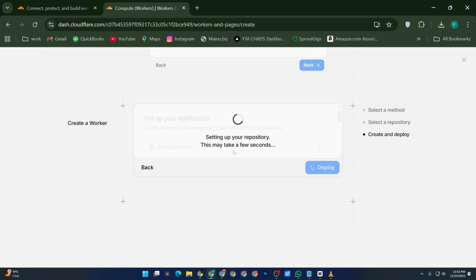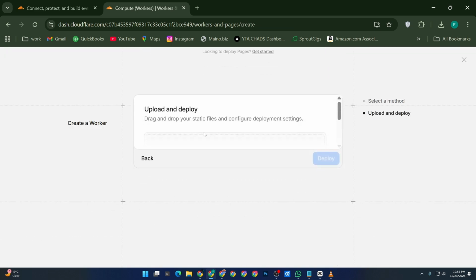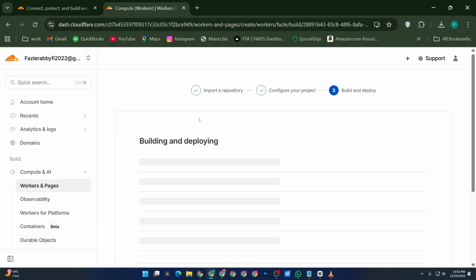If you prefer uploading a zip, select Upload Assets, choose your file, name your project, and deploy. Once deployed, your site is live on a free .pages.dev URL.